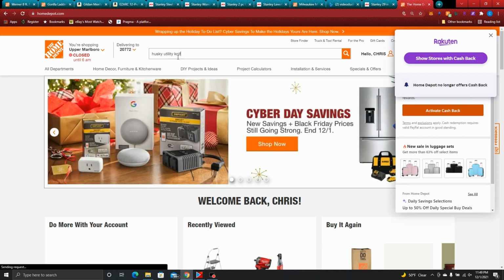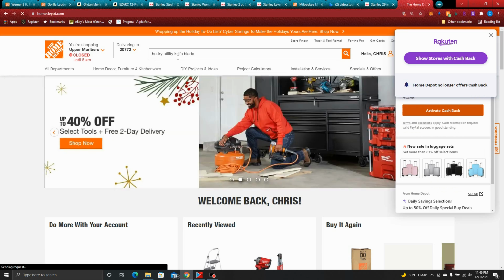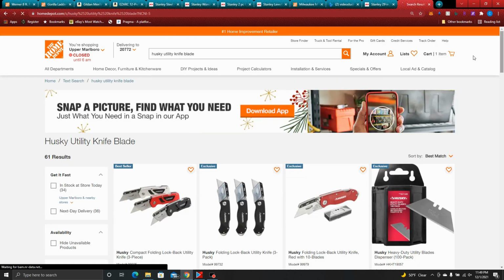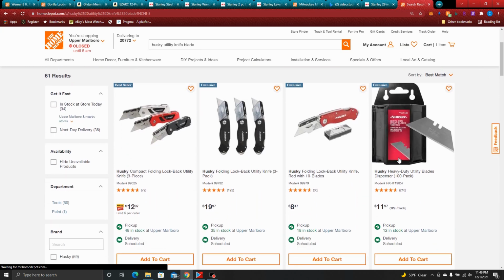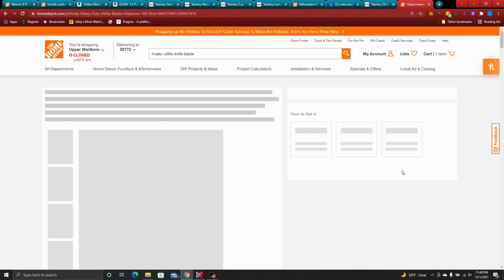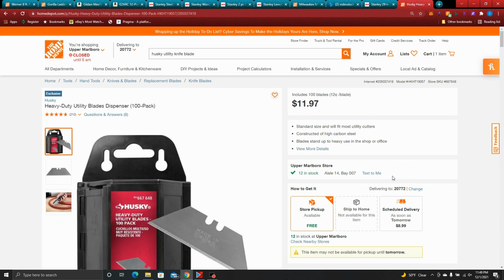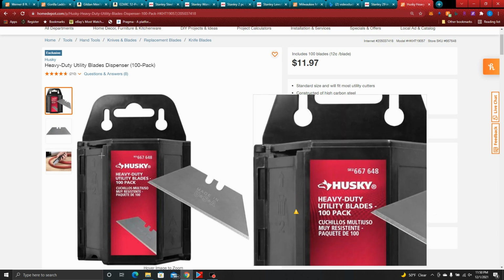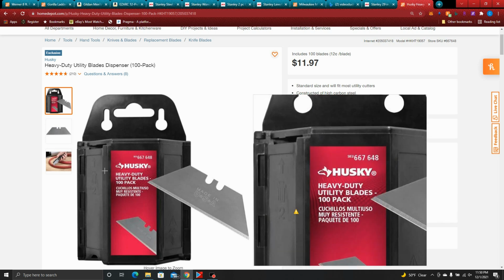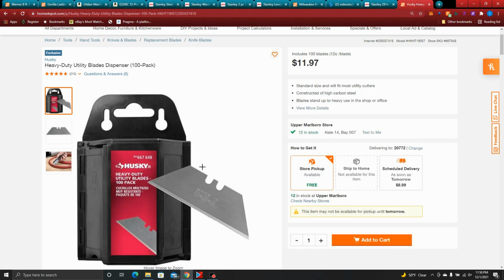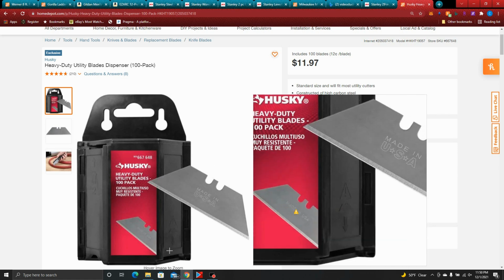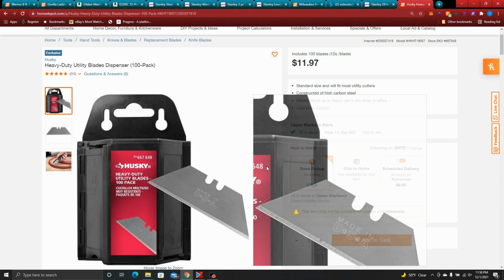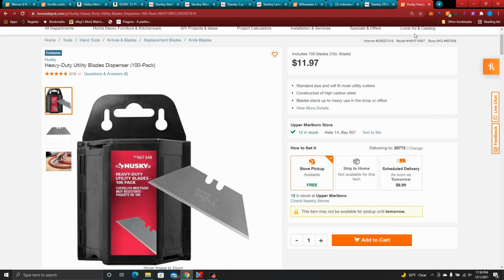Utility knife blade. They have a 100-pack. I was at Home Depot. I saw it last night on clearance. 100-pack is $6. Well, it's $12 online. But what you can do is figure out whether it's at your local store and then go there, and it should be $6. And the cool thing about this is it has a side for spent blades as well. So once they wear out, you can dispose of them safely in this same thing. One side is for fresh blades, the other side is for old blades. And this is on clearance at Home Depot.